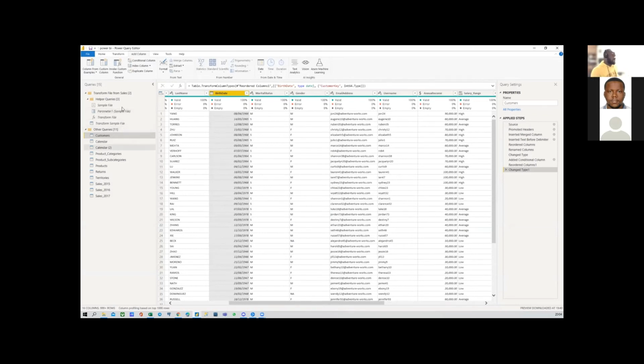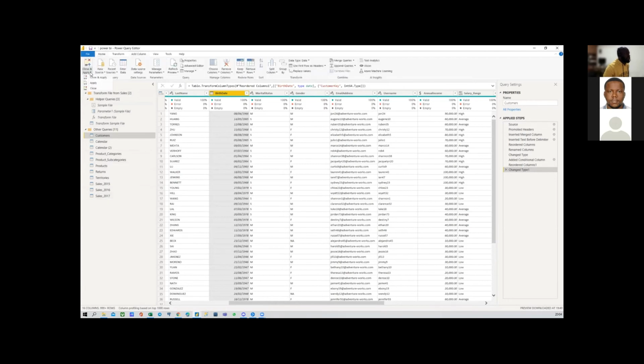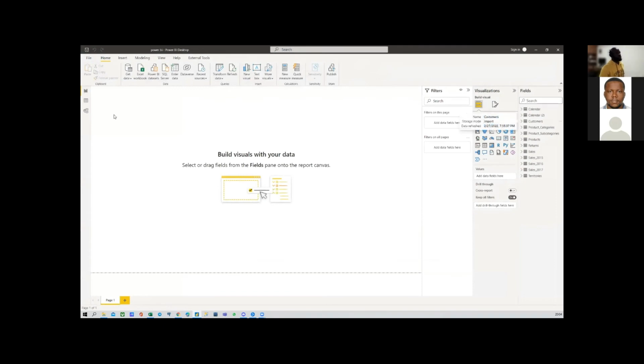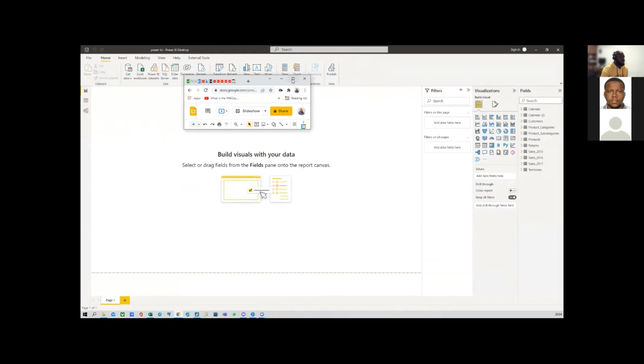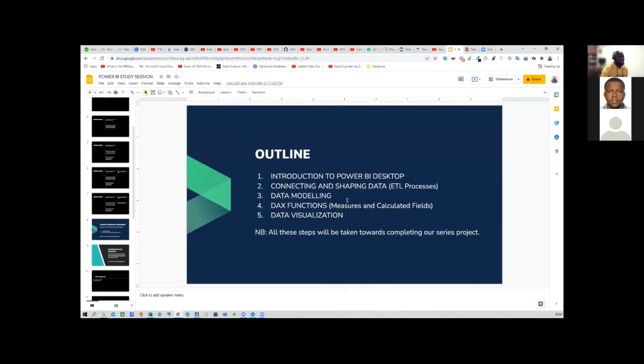So in this case, we are done with bringing in all our tables. Now we can just come here, close and apply, and we are back to our Power BI. The next thing after the ETL process is definitely data modeling. So that is the flow.